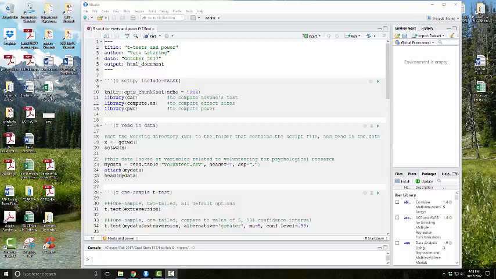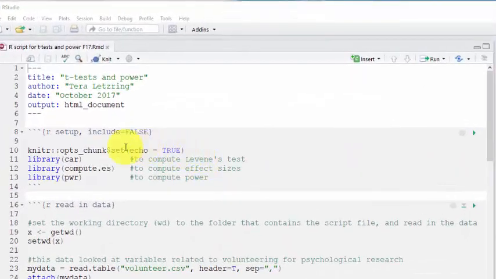In this video, we will compute the 3 kinds of t-tests and then also compute power analyses for 2 of those types of tests. So first we just need to set things up. We're going to be reading in 3 packages. CAR will use to compute the Levene's test to check for equality of variances in our independent samples t-test. Compute.es will use to compute effect sizes, and the PWR package we will use to compute power.